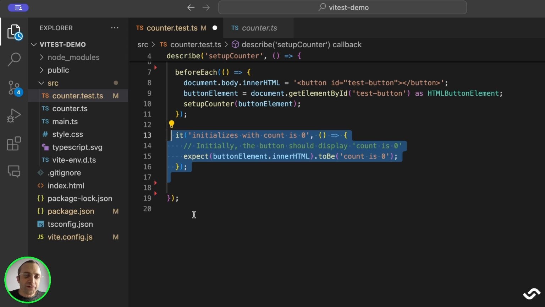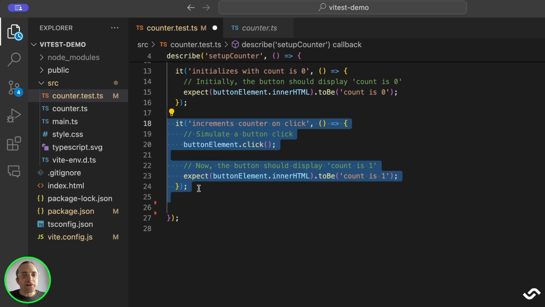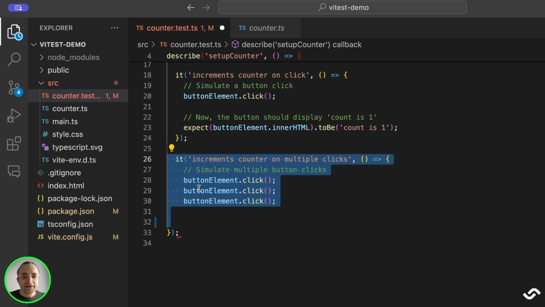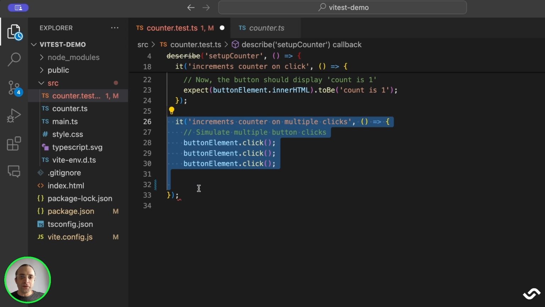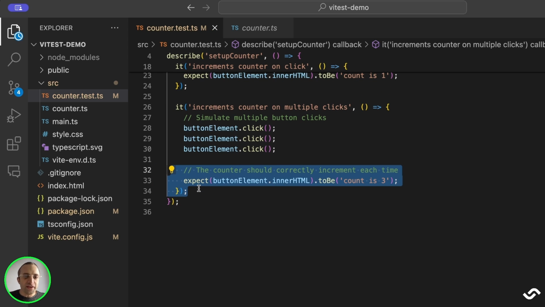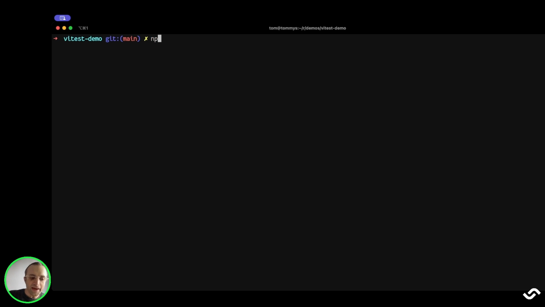Let's create our first test. We're going to check that the button value is 0. Let's try to click on the button. This test will simulate a click and check that the count is 1. And finally, let's do 3 clicks. We're going to get the button and click on it 3 times and check that the value is 3. So let's try our test, npm test.